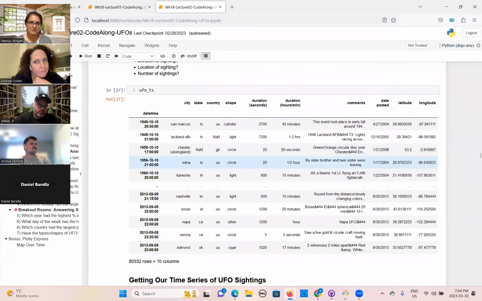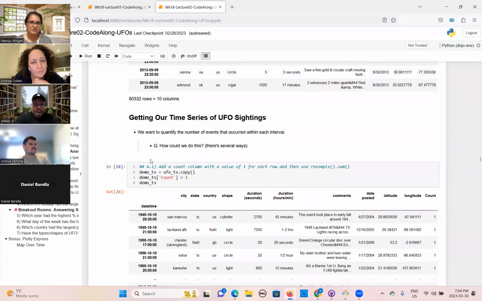So we will see the data set here now. These are the questions we will do. I will start with this. We want to quantify the number of events that occurred within each interval. How many times did that event occur over time, or maybe at each interval?